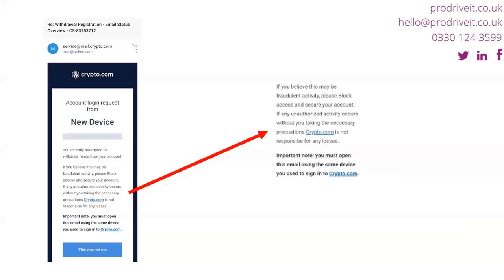One method of phishing emails is telling you that you've lost access and can't do anything, such as this email here, where it says there may have been fraudulent activity, you can't do anything at the moment, please secure your account. Without taking the necessary precautions, crypto.com or your bank, for example, is not responsible for any losses. So already they've put in a bit of a fear tactic that someone's trying to access your money and you need to take action quickly.